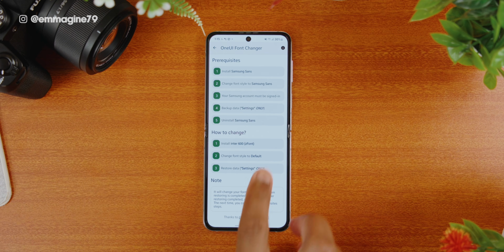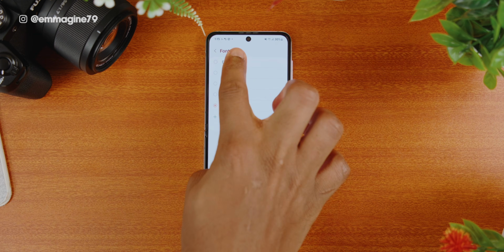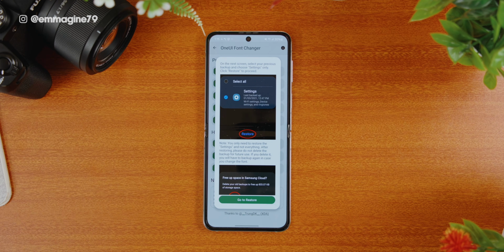Next, tap on number 2, change font style to default. This will bring you into the font style menu. Tap on default font and you'll be back in ZFont. Finally, for the most important step, tap on number 3, restore data, settings only.